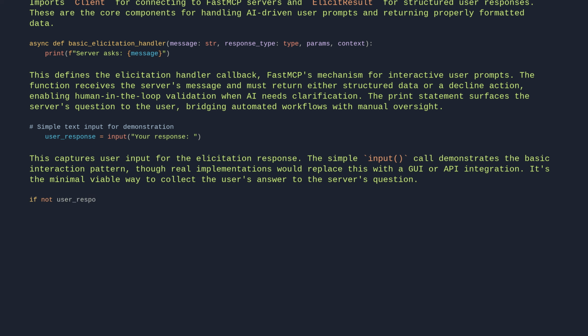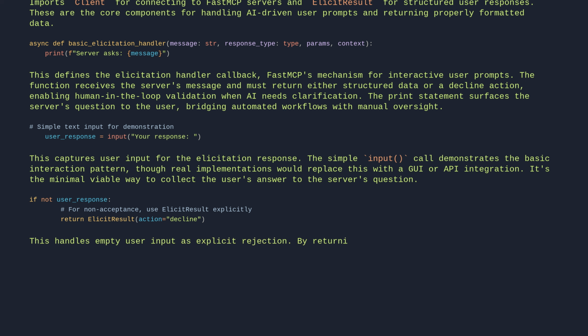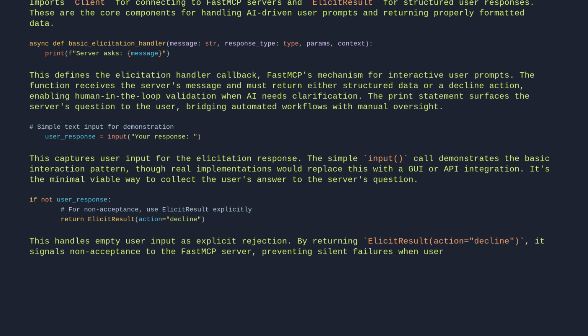If not user_response: # For non-acceptance, use ElicitResult explicitly. Return ElicitResult(action="decline"). This handles empty user input as explicit rejection. By returning ElicitResult with action decline, it signals non-acceptance to the FastMCP server, preventing silent failures when users submit no response. This pattern ensures clear communication between client and server during interactive prompts.